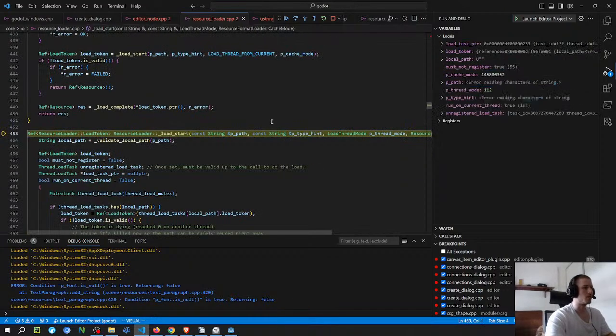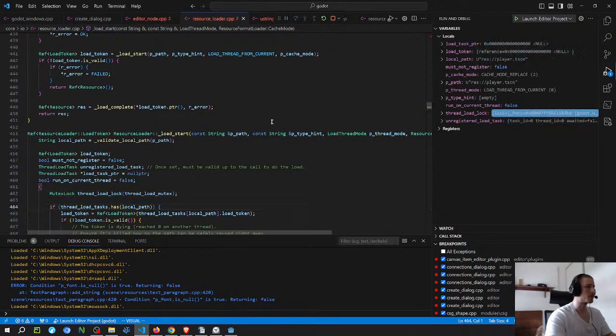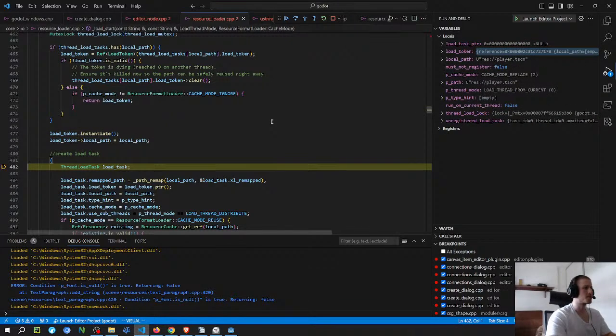I'm just going to go over this one fast, and then probably after this I'm just going to press F5 and try to see the save scene.